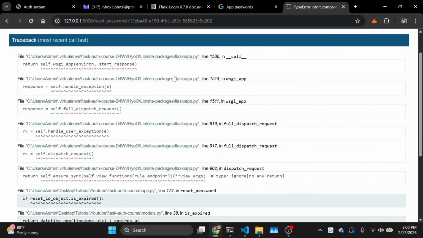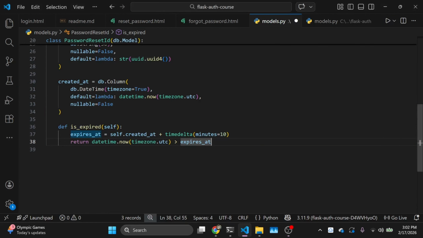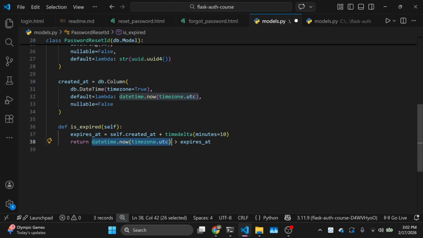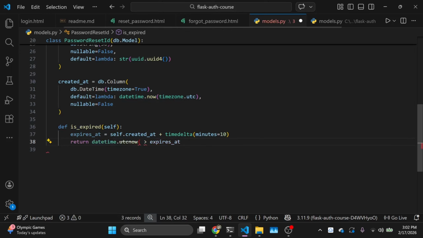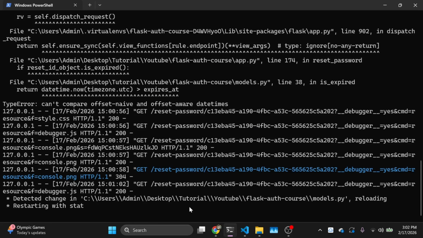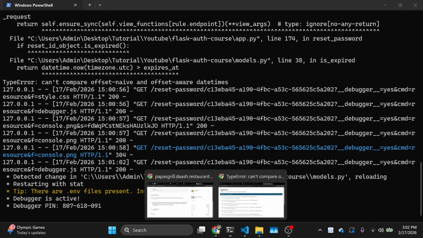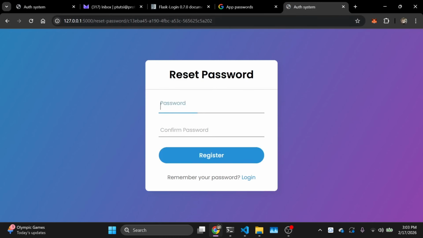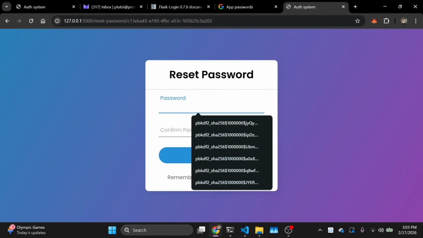We are getting an error now saying can't compare native offsets. The error is actually coming from line 38 right here. In order to get rid of it, I will replace this time zone now with DateTime.utc_now, and I am going to save it. Once I save it, I will head back to make sure that my server has restarted. Once it has restarted, I will head back to the page and refresh it. Once I refresh it, we should be able to see the reset password page. So everything is working perfectly now.